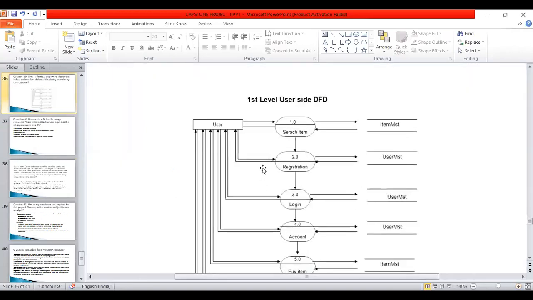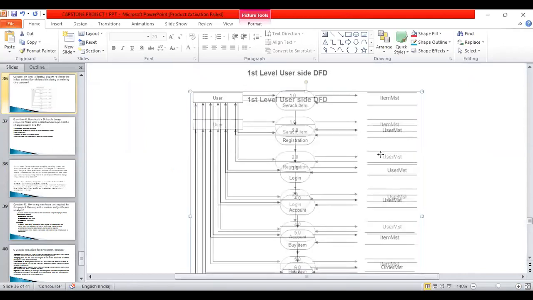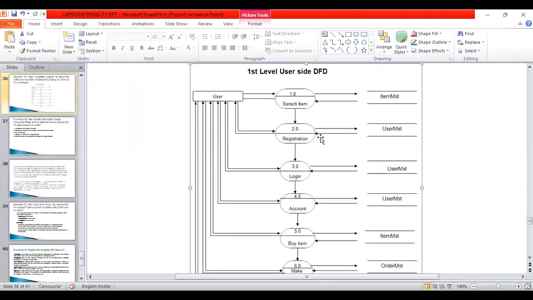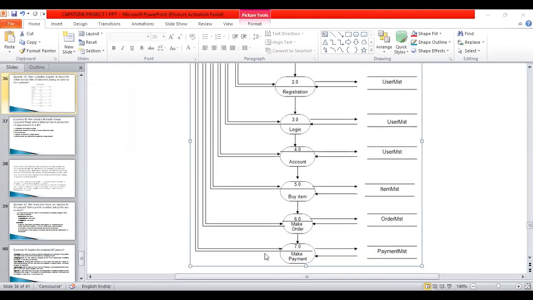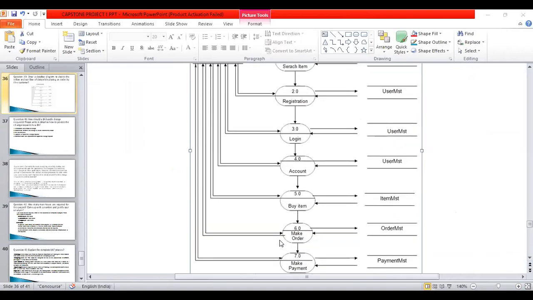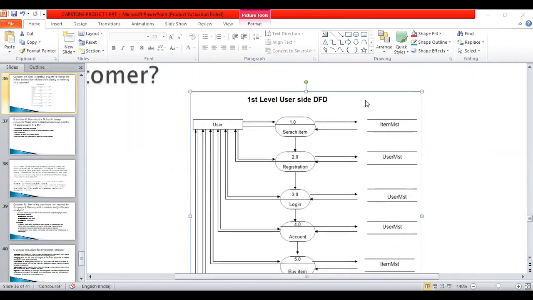Okay, see this, guys. Here the user is searching for an item. The user is registering for the item. The user is logging in and opening his account. The user is purchasing the item, right? And the user is making the order and making the payment. So basically, a data flow diagram talks about how the data is flowing. If you look at it, the user is searching for the item. If the item is there, then you will get some reply back.